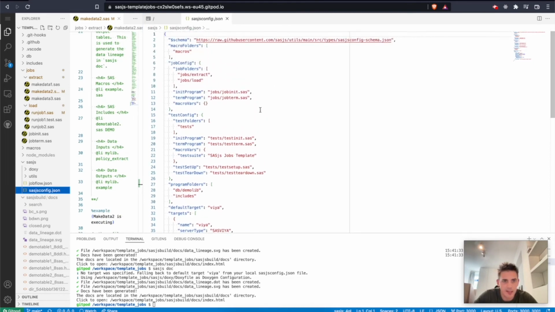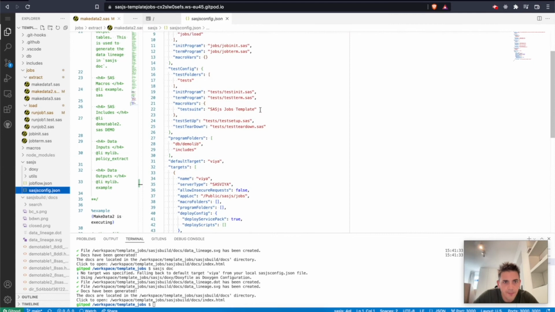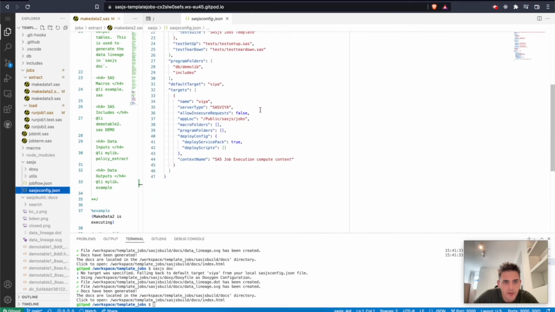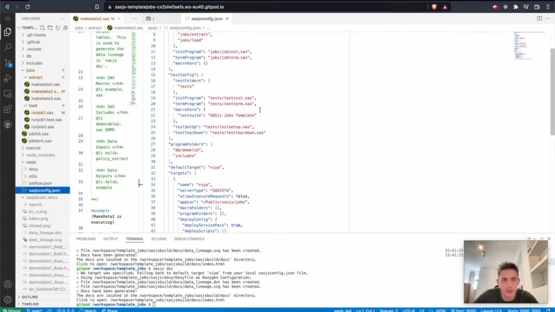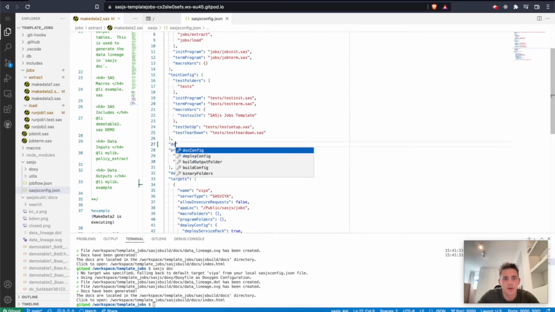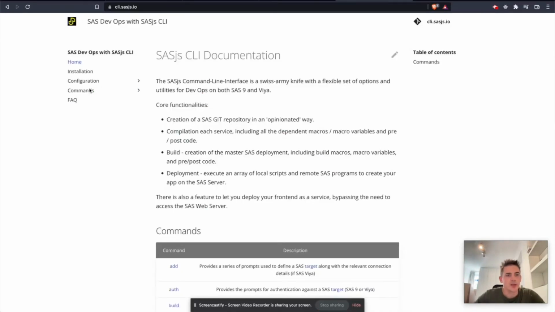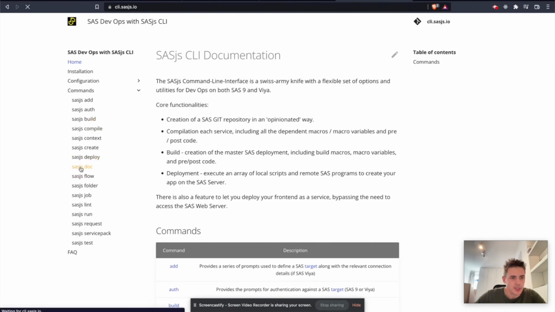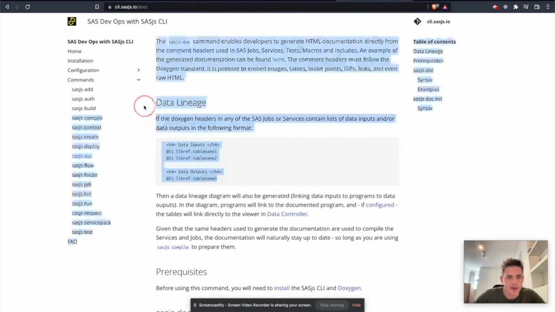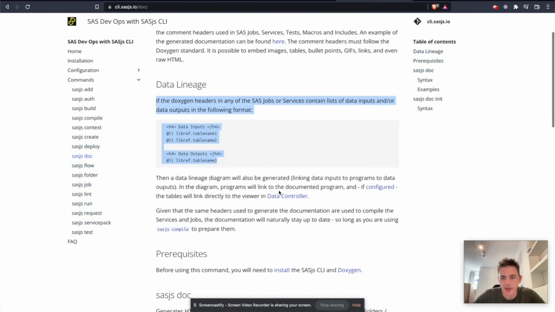So in here, there's a doc config. If I can find it. Actually, it's using the default doc config. So if I wanted to update the doc config, use the autocomplete, and you need to have enableLineage true. So if you don't want that, you just set enableLineage to false. The documentation is all online. Just go to cli.sasjs.io, sasjs doc, and then yeah, here's the relevant parts.